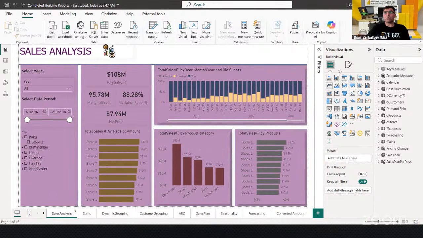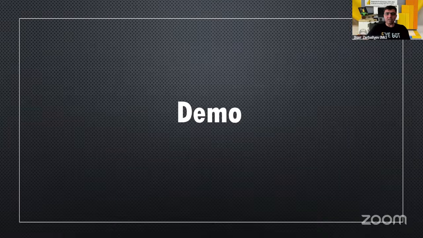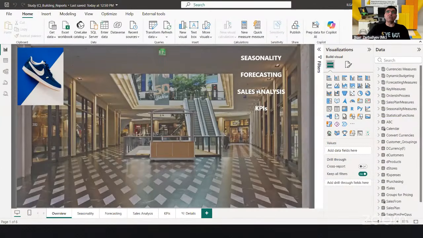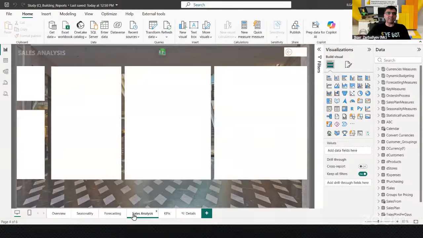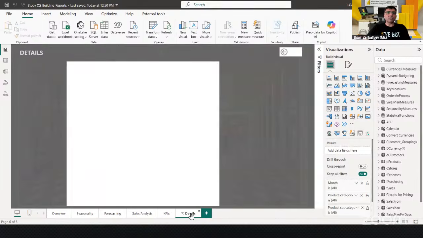Anyway, you can find this report also in our resources link. The file that I'm going to build, there is also a completed version that will look like this. This is the completed version where you can find an overview, for example, and also other analysis like sales analysis, forecasting and seasonality, KPIs, and also details.